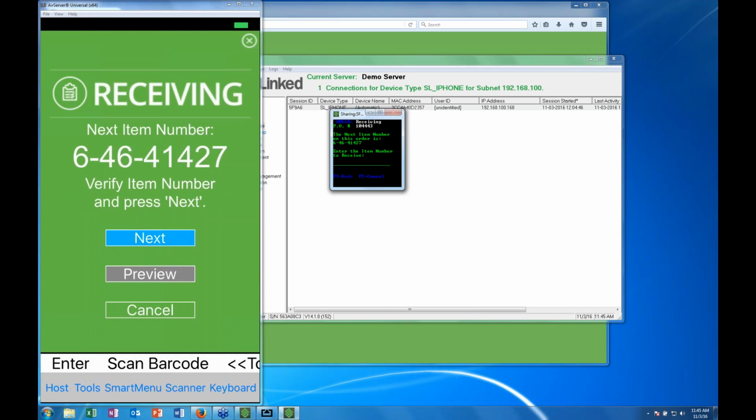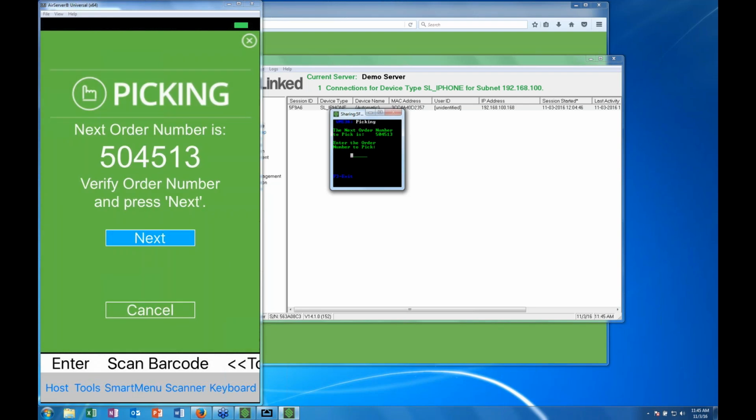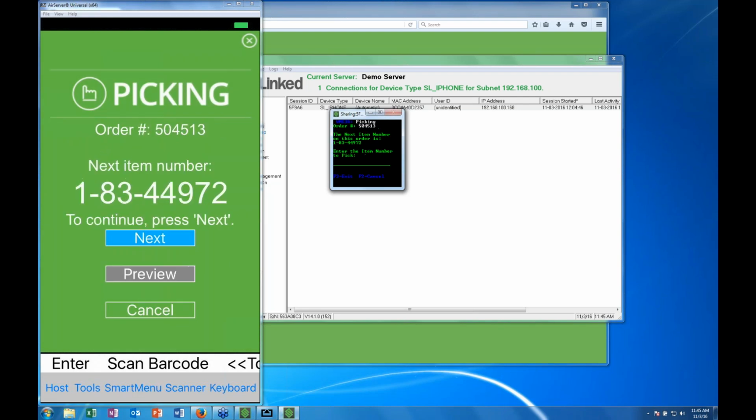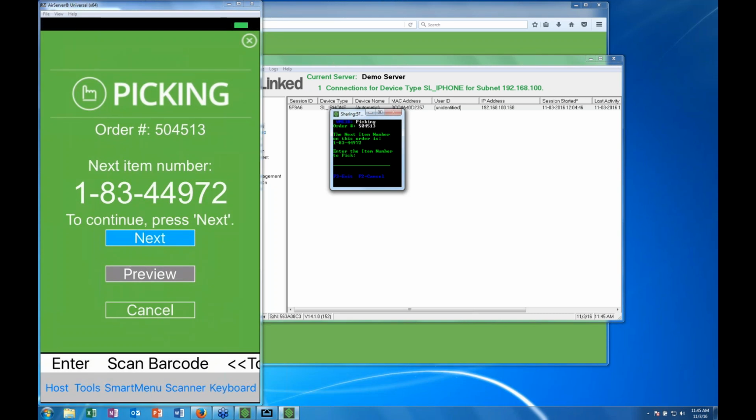But it also brings up some really cool potential for what you could do with modernization. So as an example, in picking, say I'm a picker and I see this item number, what the heck is that? I could preview it, and that's what I'm supposed to be grabbing.